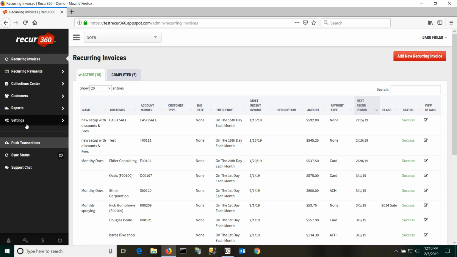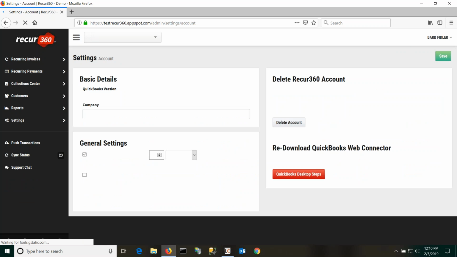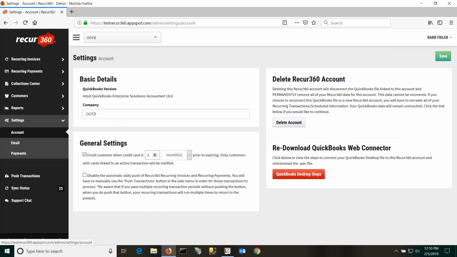If I had set that disable setting and I told it on the morning of the 16th to push those transactions, then Recur360 would process these 2 recurring invoices and any payments that were linked to those to be processed. So it's a very nice tool if you want to have control over when invoices are going to get generated by our system and when they're going to get emailed to clients and payments are going to process.